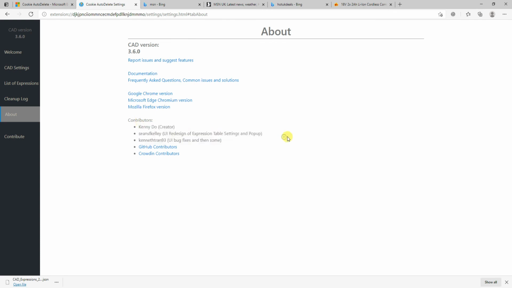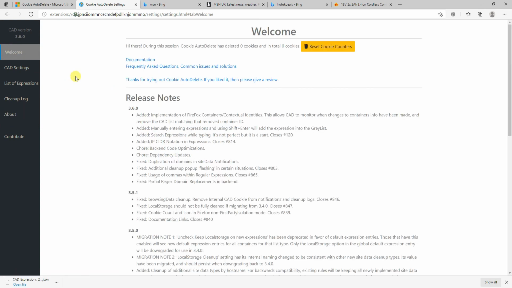You can see the people who have contributed with the GitHub contributor link, and for documentation you can come here and see. So that was it about the Cookie AutoDelete extension for Chrome, Firefox and Microsoft Edge.